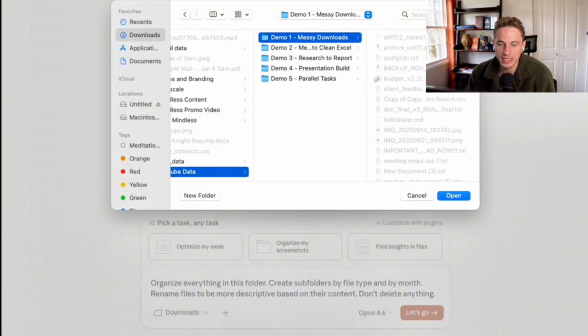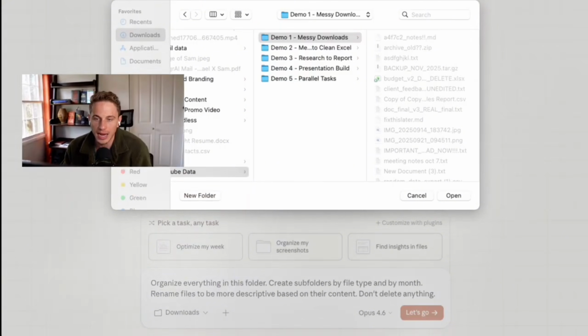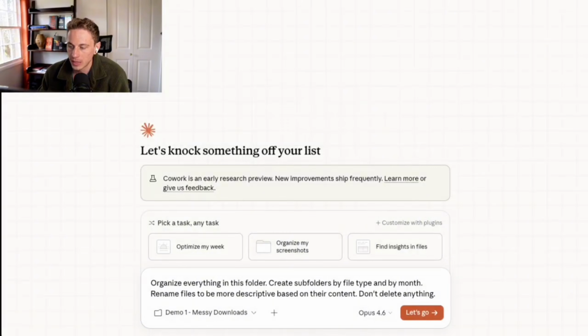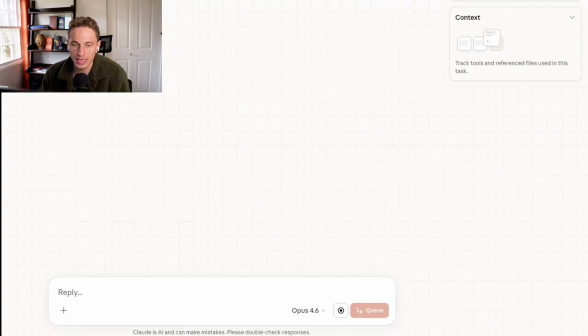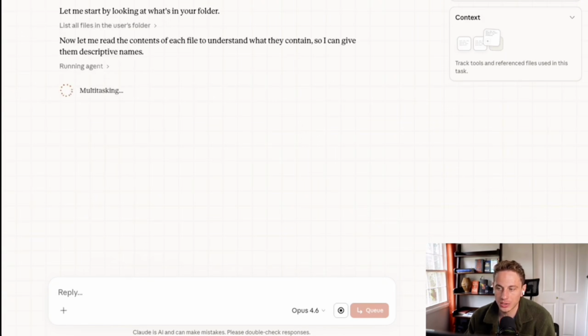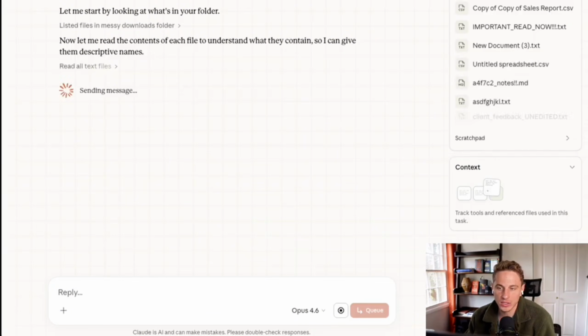Once again, you can see the examples of all the file types in here and just how chaotic and unstructured it actually is. So we're going to go ahead and open this up, and then we're going to let Claude Cowork go to work. What you'll see is initially it's going to start thinking and walking you through its thought process. The first thing it's going to do is look at the files in there. Now let me read the contents of each file to understand what they contain so I can give them descriptive names. It's going to read all of those text files and run through there.